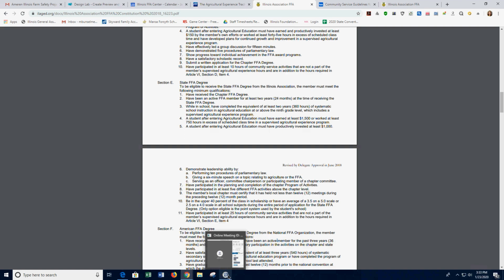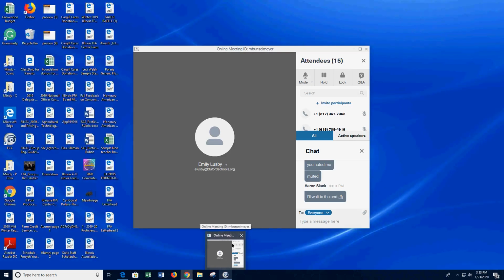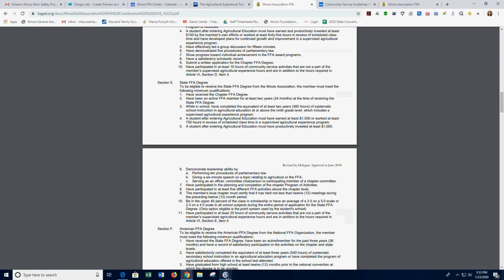They also need to have participated in planning or completion of the chapter program of activities, and participated in at least 5 different FFA activities above the chapter level. This one I'm going to spend a little bit of time on right now, and by all means, if you have questions, type those in. But above the chapter level is essentially any activity, obviously above the chapter level, but 5 different ones.